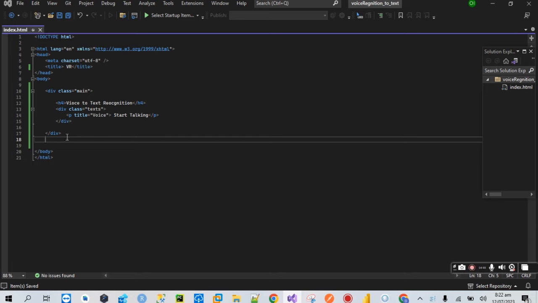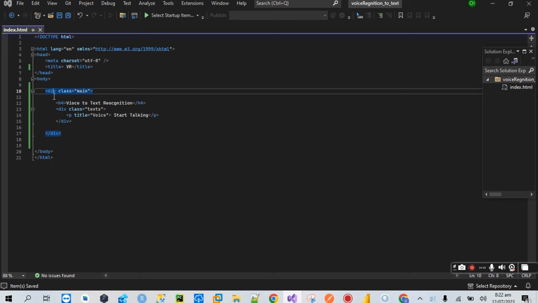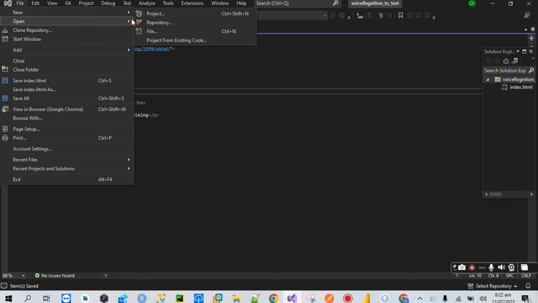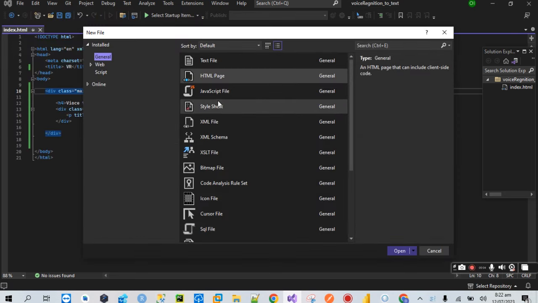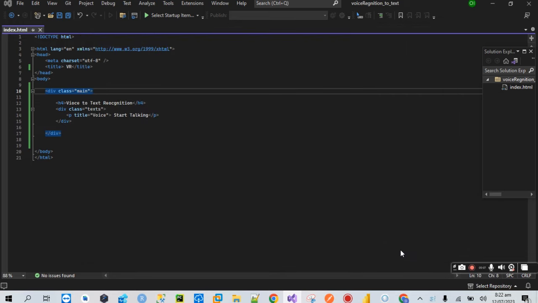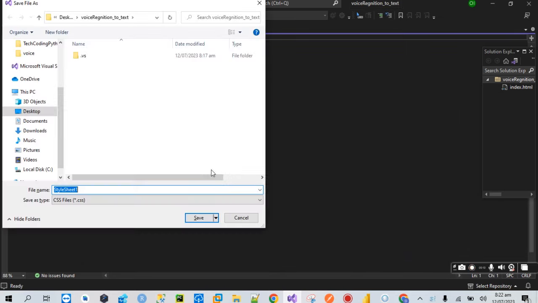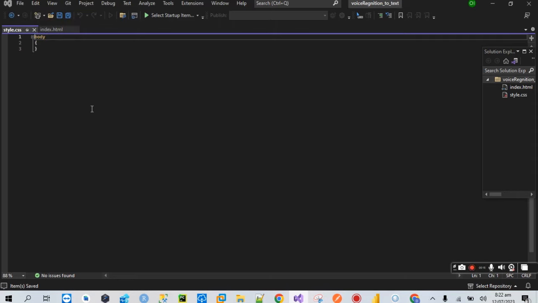Now that we've successfully done that, remember, we have a div which I gave a class name called main. We have another div which I gave a class called text. So we are going to work with this. Now to style this and make it look better, let's create another file, a CSS file. I will call it style.css. I'm going to save this file.